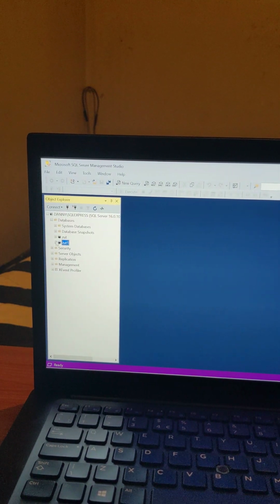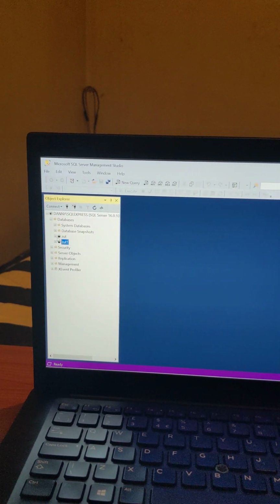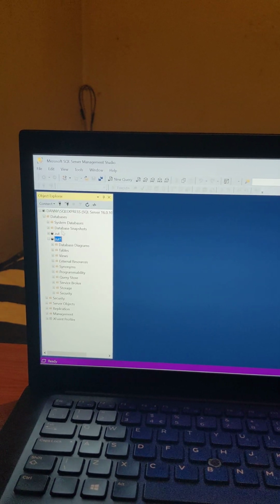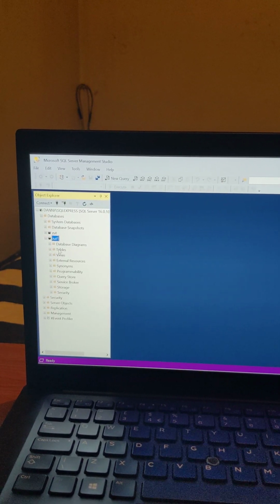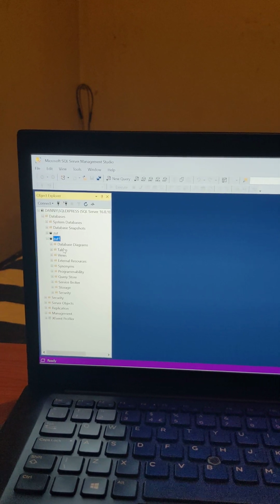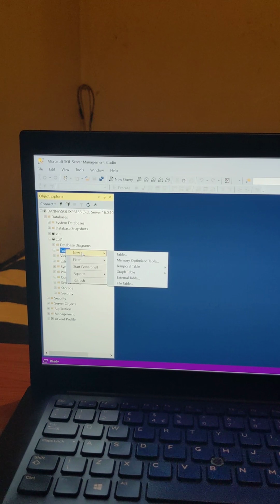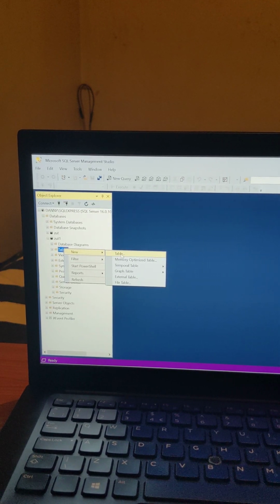As you can see, the database Zoot1 has been created. So now let's proceed to the table. For you to create a table, what you do is you expand this new database, which is Zoot1. Okay, so when you expand it, you have these, and then you go to tables. When you go to tables, you right click again. Okay, so as you can see, it's saying new, and then you go on tables.